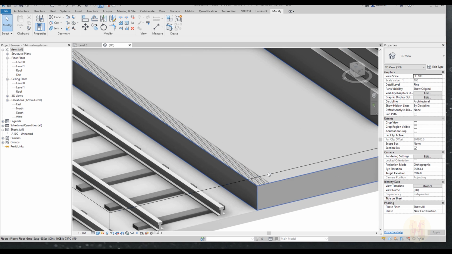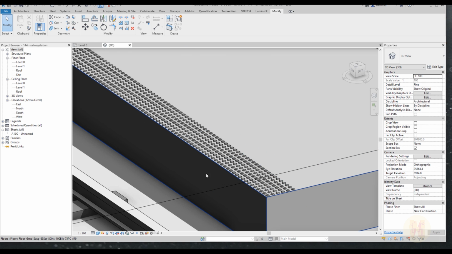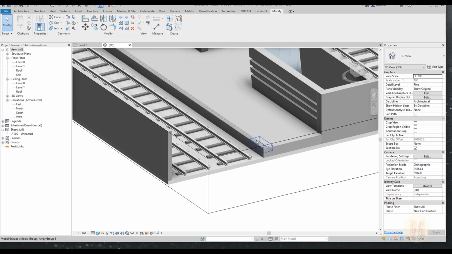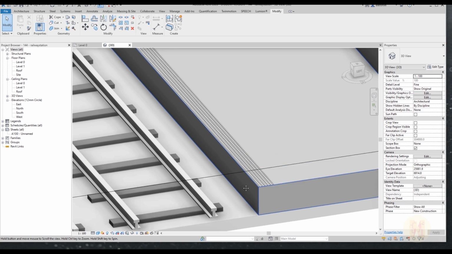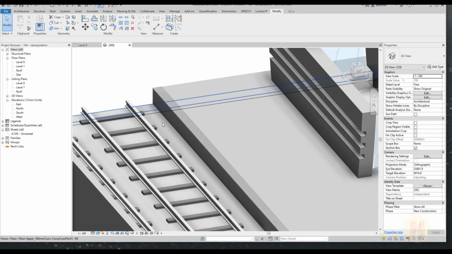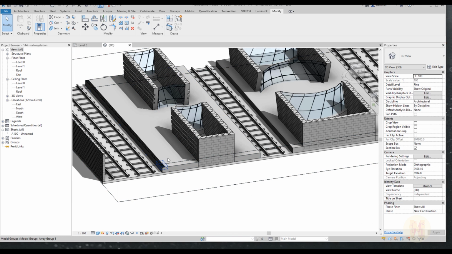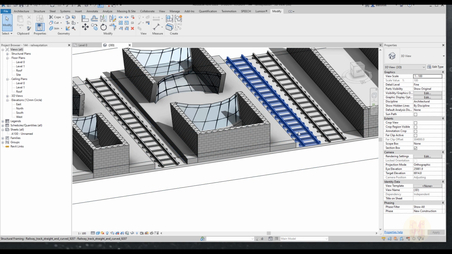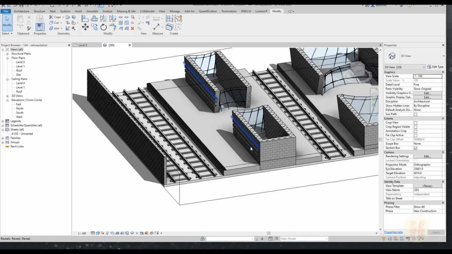So let's go back to the 3D view, and as you can see, we get here the tiles for the disabled people. So this is the best way how we can do that. We just need to copy to the other part and other part and other part, so just one by one.